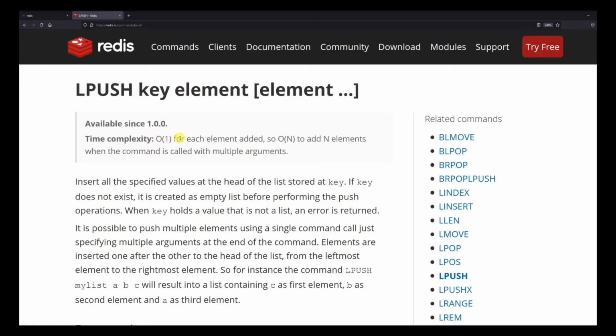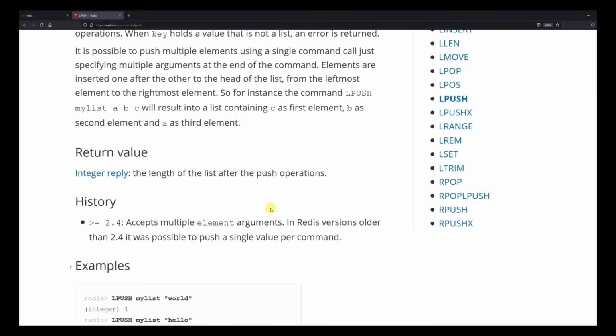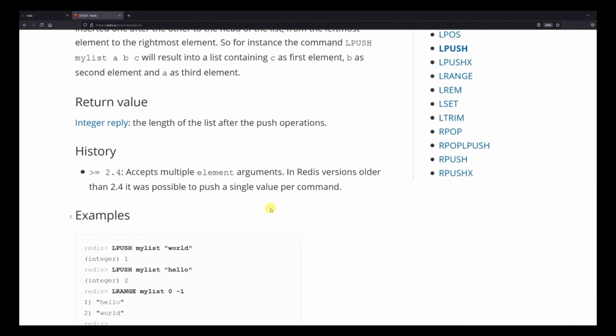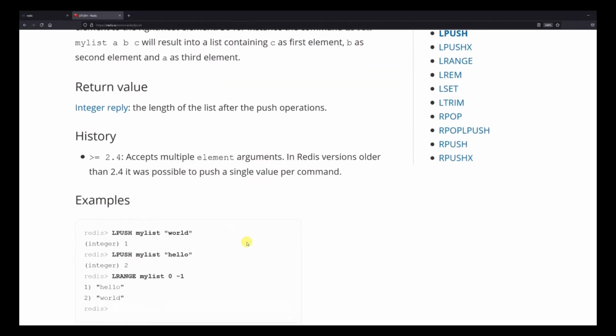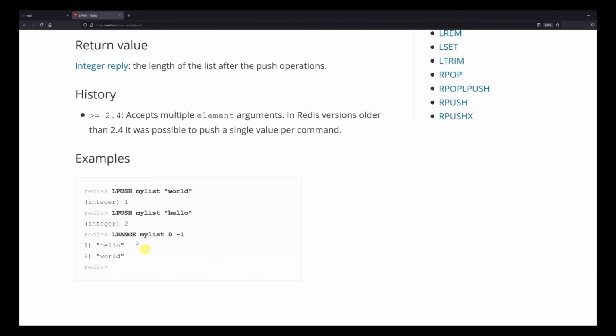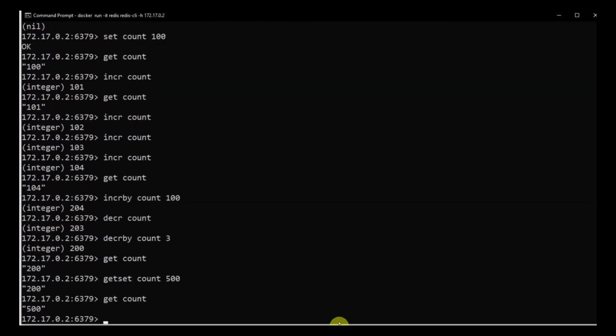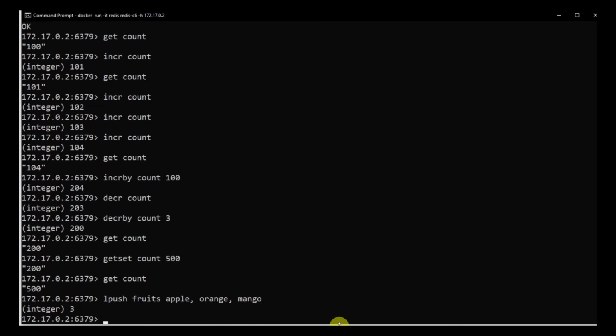So the element will be added just at the end of the list. We are going to try this out. If your list is not there, it's going to go ahead and create the list first, and then it's going to do the push operation. So lpush is the command over here. Let's go ahead and try it. Let's say lpush, and I have my fruits over here, and say I wanted to put apple, orange, mango. You can see that we got a return 3, and that means these 3 elements have been put.